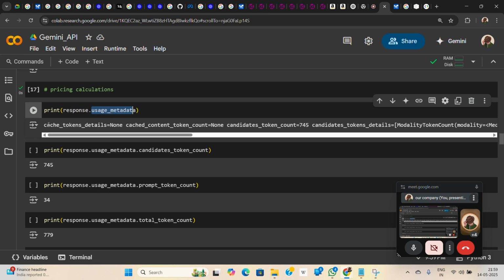Usage metadata consists of cache token details, cache content tokens. We did not use these things as of now, but we have used a token count, candidate token count, everything we used. We used metadata, media modality is text. We used only text, not images and all. And total tokens, how much it contained and all. You should effectively fetch what you want.